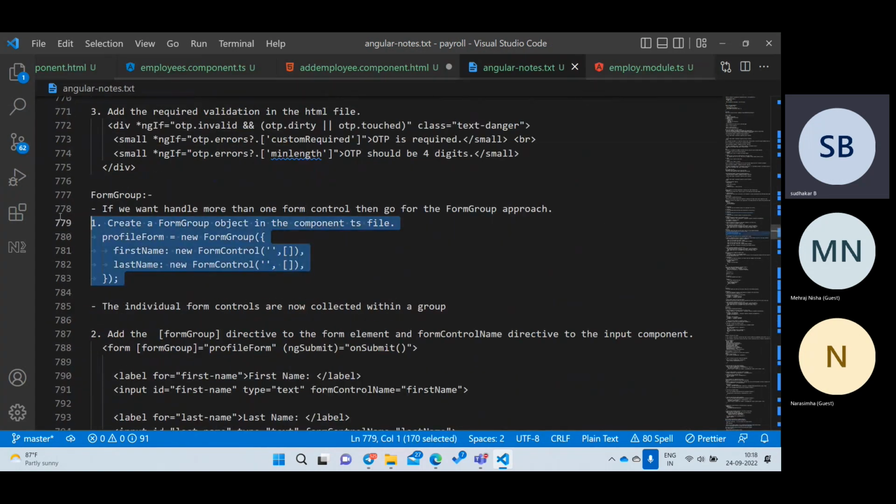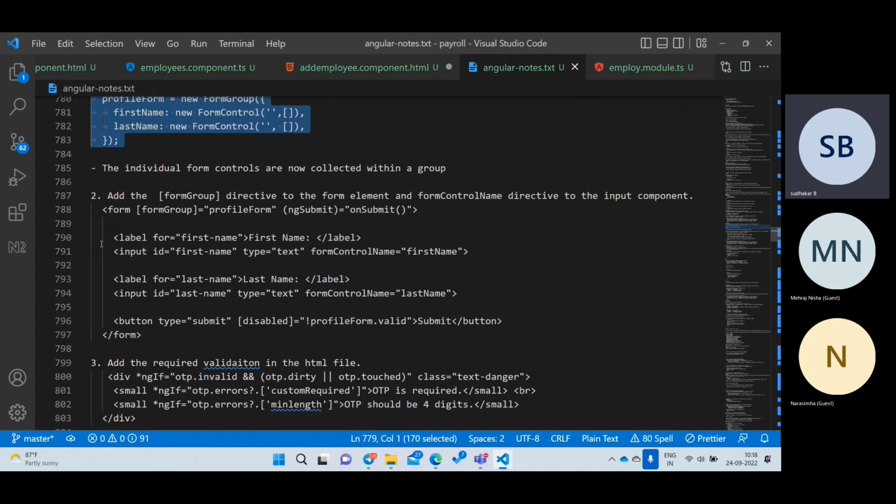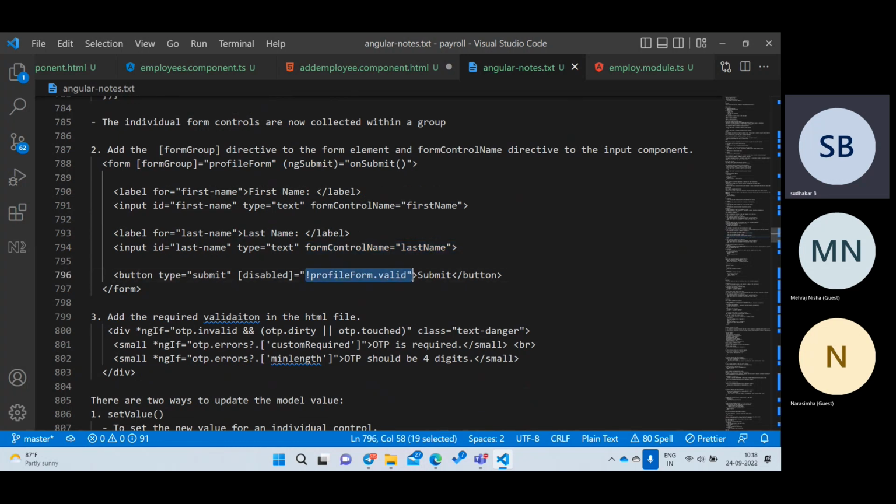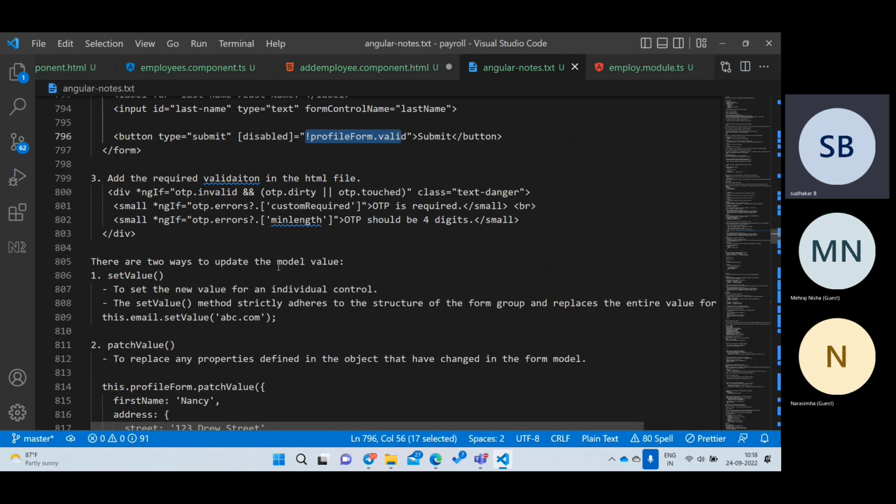We have created a form group, that is done, and we have added the validations also. We have added formControlName equal to firstName, form control like this, and we have integrated with our disable button also, whether it is valid or not. Now I need to do the validation, right? So I need to write whether the OTP is valid or not. This is what we are going to do.